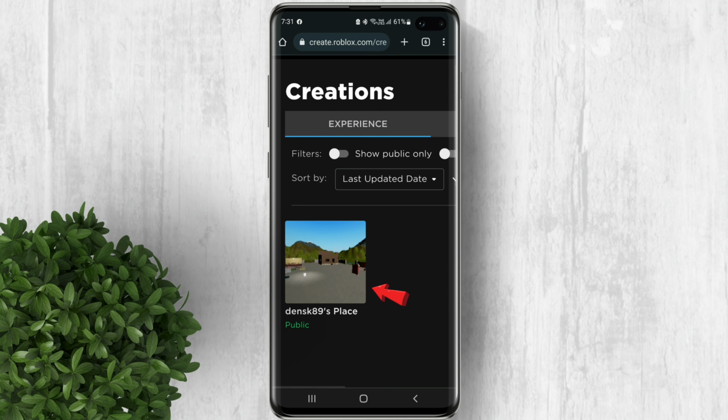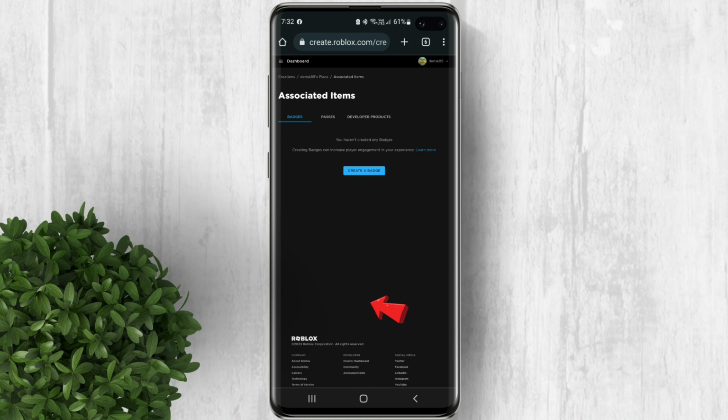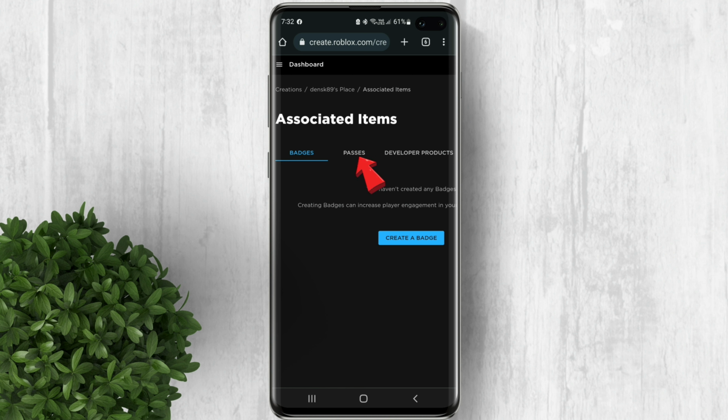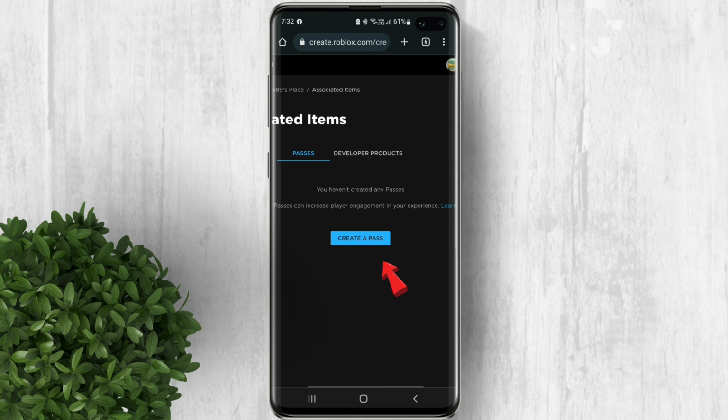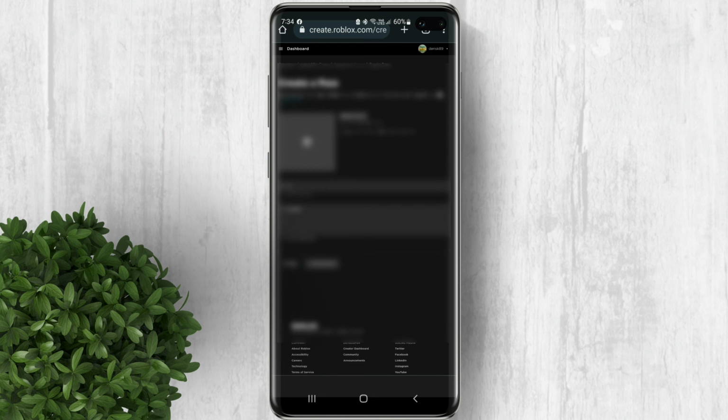Then click your public place. Tap on this menu button, then select Associated Items. Click Passes. Then tap Create a Pass. Then you need to upload an image. This could be any image.